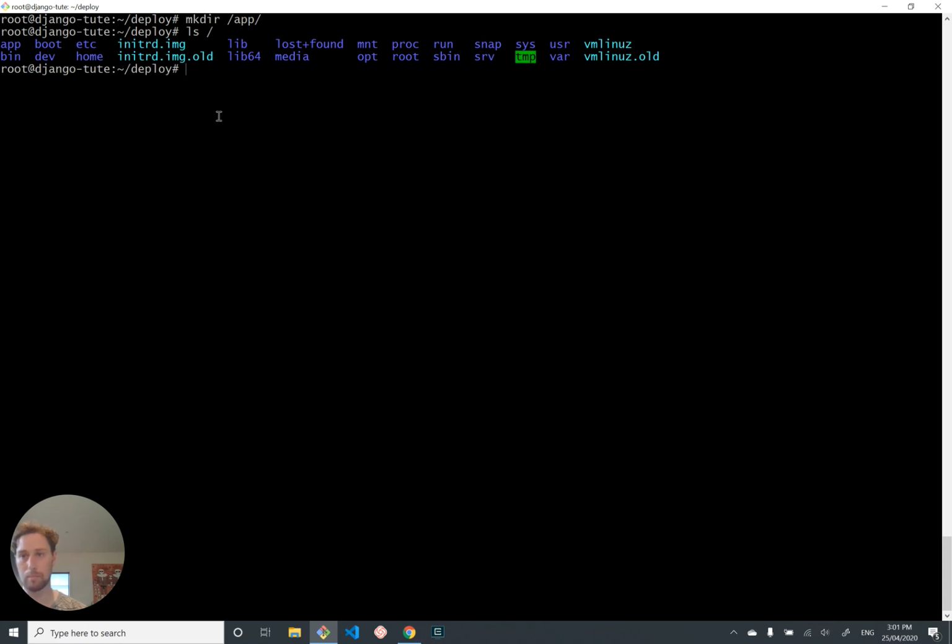This slash means it's at the root of the file system, and I'll show you more about that in a second. All right, so we've made a directory app, and when we ls the root of the file system, you can see there's a bunch of stuff in there, most of which we don't care about at the moment, but the one that we care about right now is app, which has been created. Have a look at app. You can see there's nothing in there. It's an empty folder that we just created.